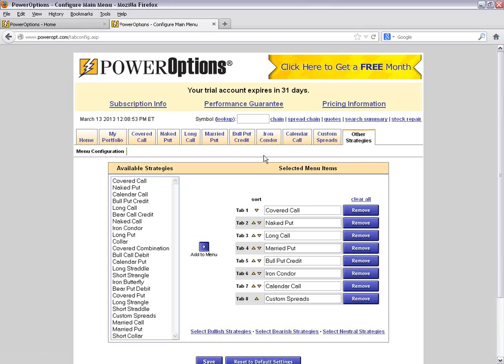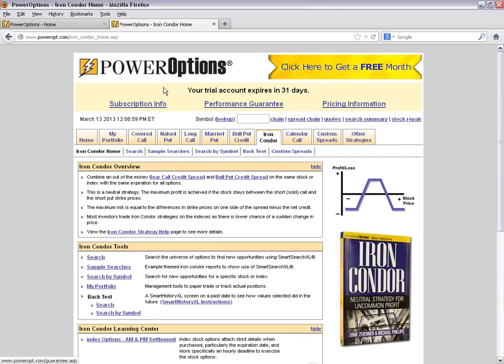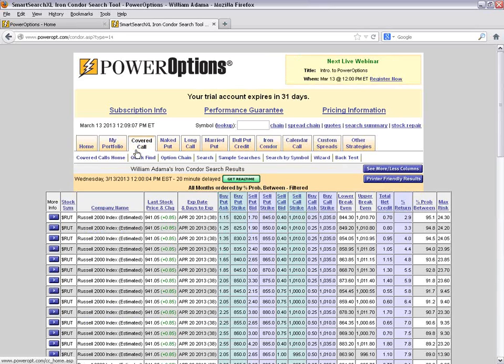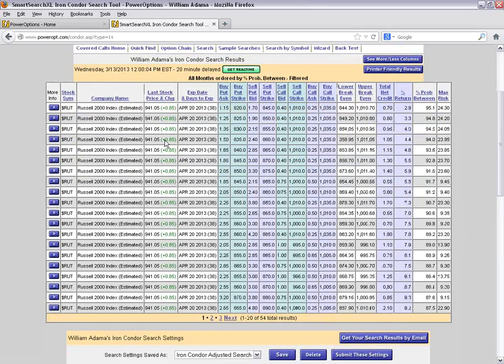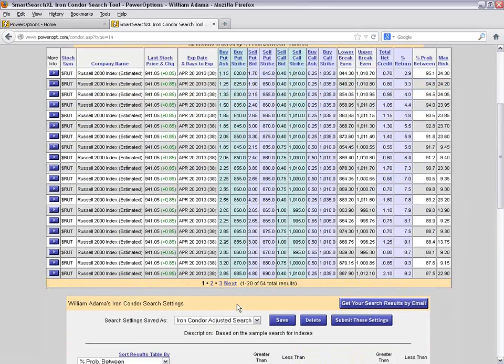Now we're not going to spend too much time on this, but let's go into the iron condor menu and then I'll click on search. This will allow us to identify new positions. If I'm just getting started, I jump in, set up the iron condor tab, go into the search, and we have several of the listed trades here which match the default criteria.